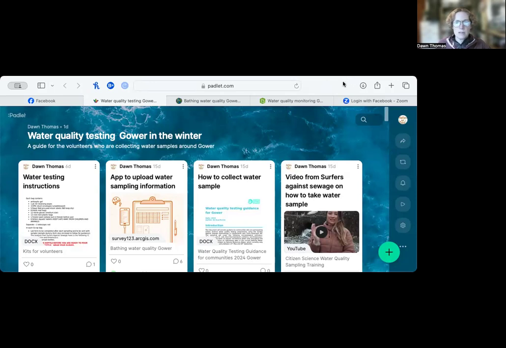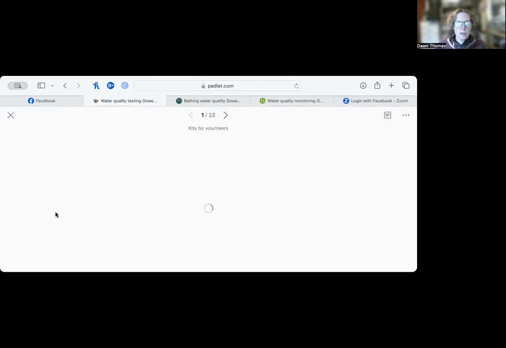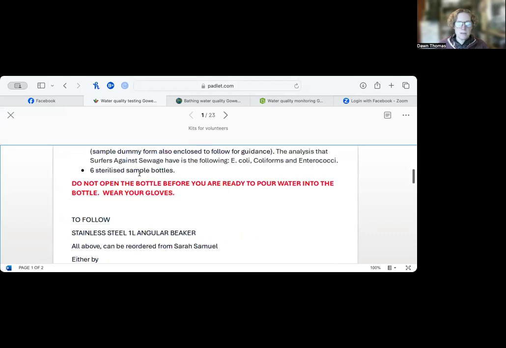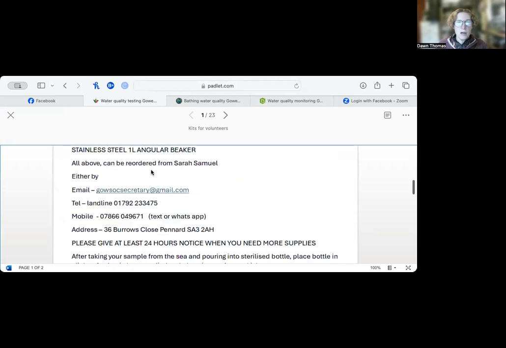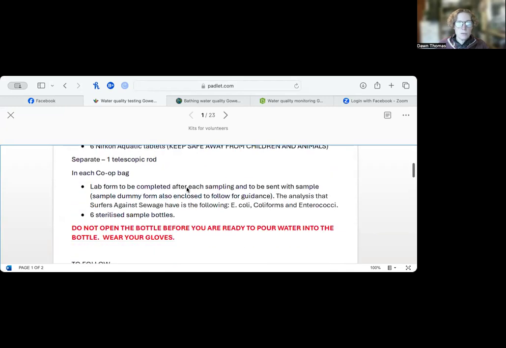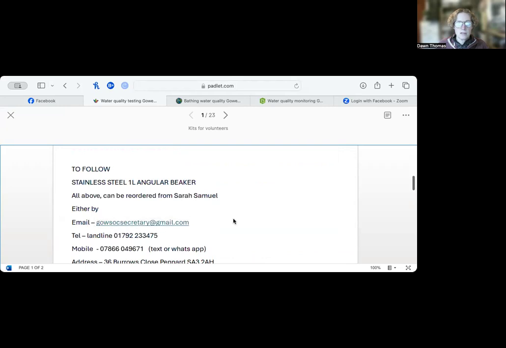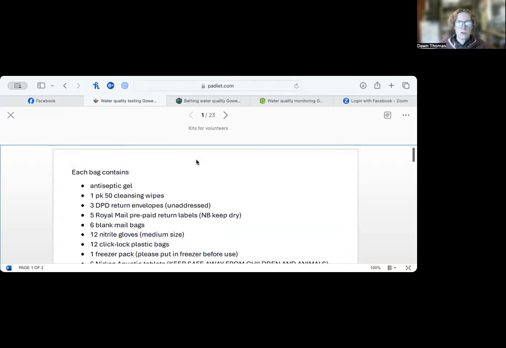Now, to get your kit, you need to contact Sarah Samuel from the Gower Society. Her contact details you should have in any emails, and it's also on the water instructions, which is the first link on the page. On the Padlet, you'll see an explanation of the equipment that you've got, and also how to get more. If you're taking samples regularly every week, you'll need to contact Sarah to get extra bottles, because you've only got 6 bottles in your kit.